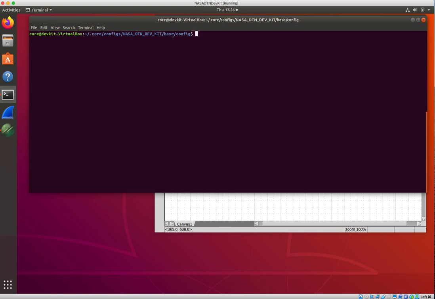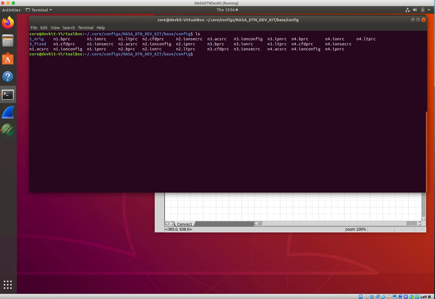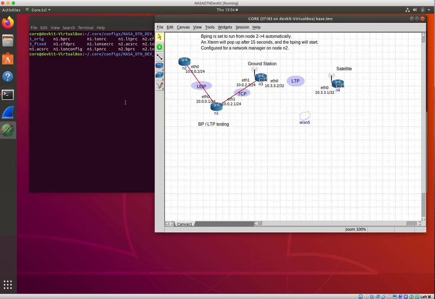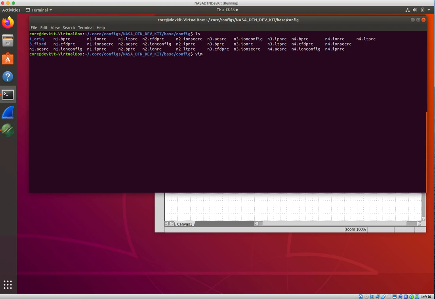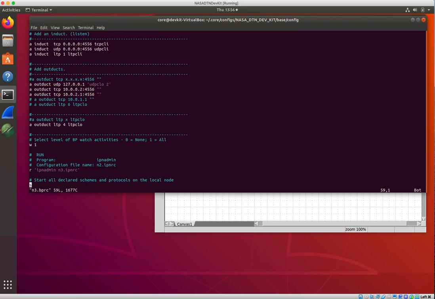So here is the directory in tilde/.core configs devkit base, and I already CD'd down into the config directory. So here's everybody's configs, and really I'm interested in nodes 3 and node 4. So node 3, look at their BPRC, and here I note that, okay, it's got watch characters turned on. If yours has watch characters of 0, you're going to want to turn that on, or if there's no watch character line, you'll want to add one.